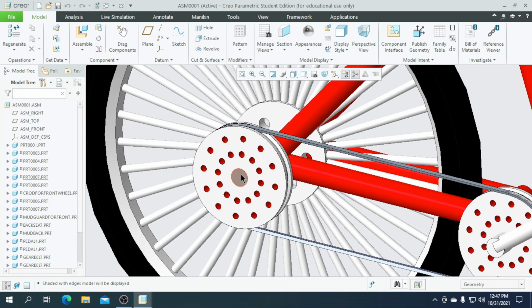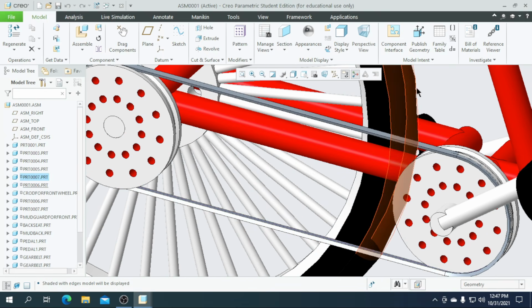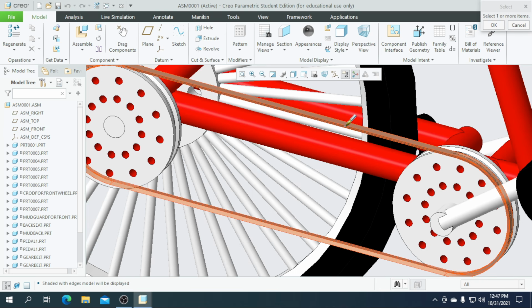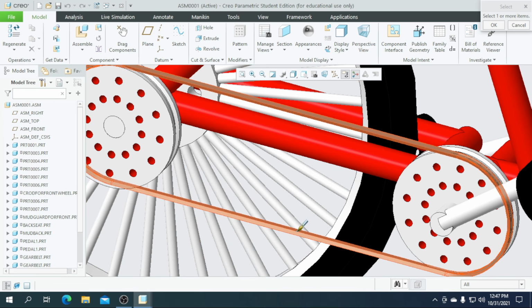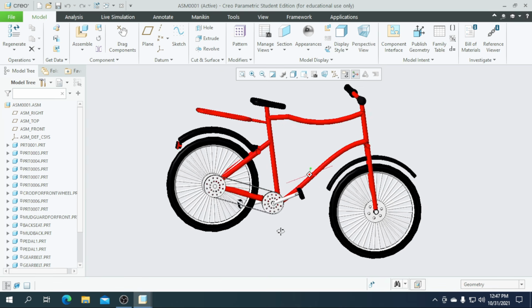So I forgot to change this color, so go for the metallic color, select this part and give OK. So let's give some appearances for our chain as a gray metallic. Select this part and give OK. I think the appearances is not working for this. So our part is finally completed.